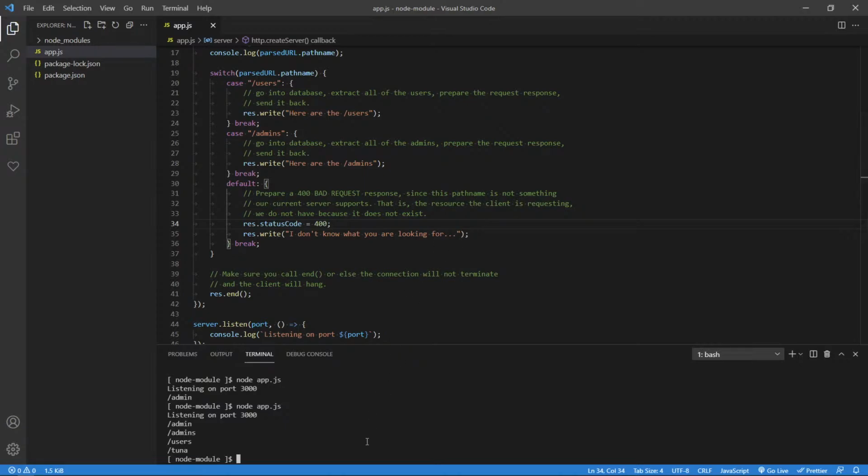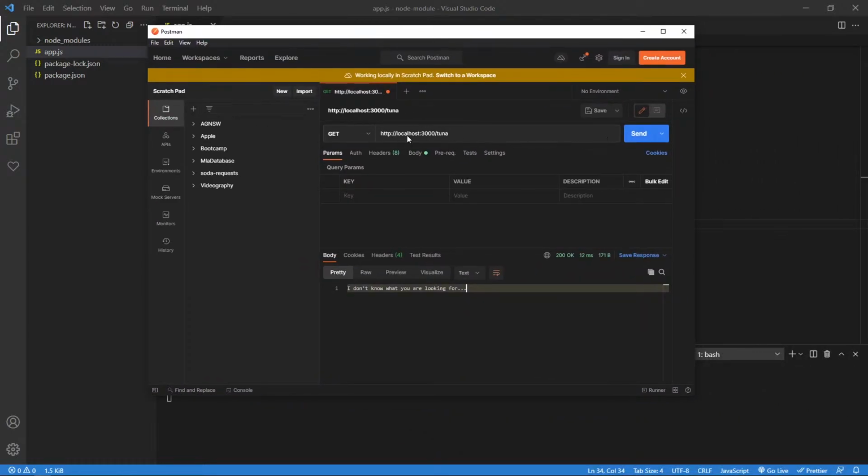So now if I kill the server, clear the console, run it again, and now if I request /tuna, I hit send, okay, not only do I get the I don't know what you're looking for, but I'm also sending back a 400 status code, which is saying, hey, this is a bad request. The request cannot be fulfilled due to bad syntax. In this case, this /resource is bad syntax. This doesn't exist. The server doesn't know what you're looking for. I don't know what you want. I don't know how to handle the /tuna resource. I don't know how to get it. I don't know what it is.